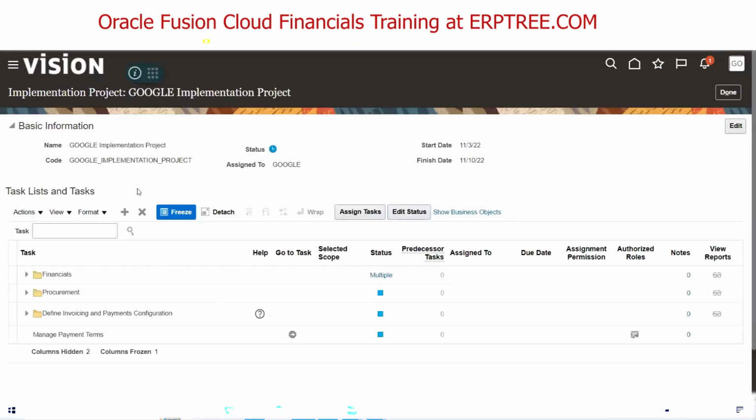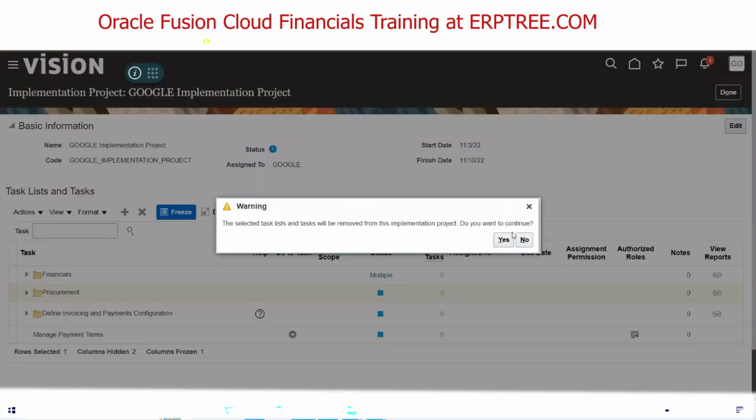What we want to do is create an accounting calendar. You can remove these additional offerings and options that we added in the last session just for testing purposes. Procurement we don't require. If required, we will add it later. I'm removing procurement. Select it and click on delete.